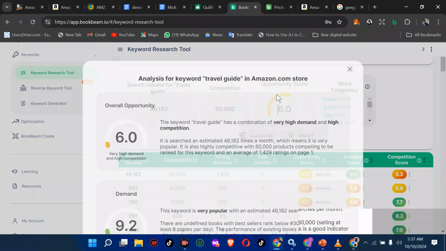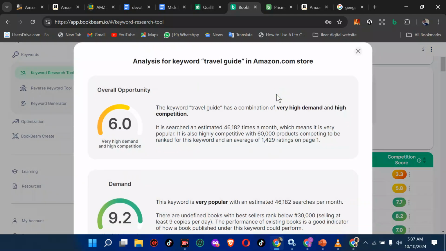Now the opportunity score here, when I click on it, you can see the keyword travel guide has a combination of very high demand and high competition. You can see the demand is high. That is why we have high competition. So imagine you having a high demand and low competition, that's a very good one.